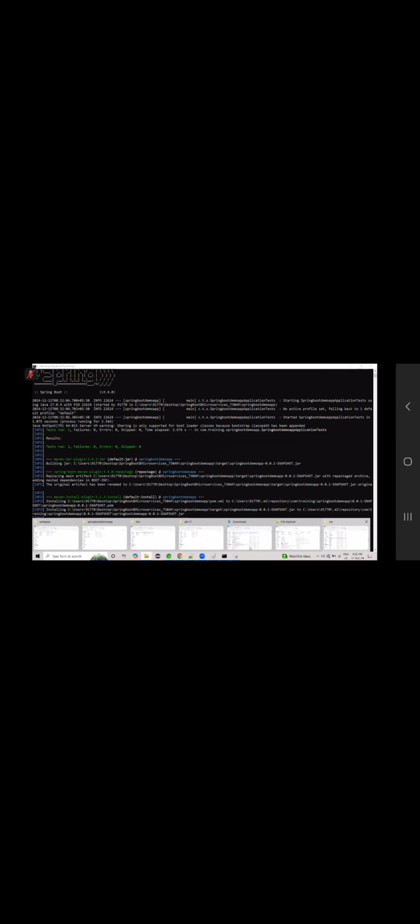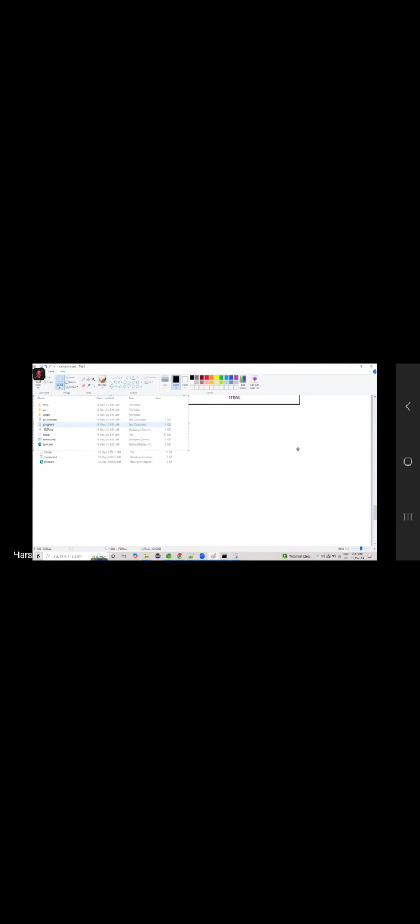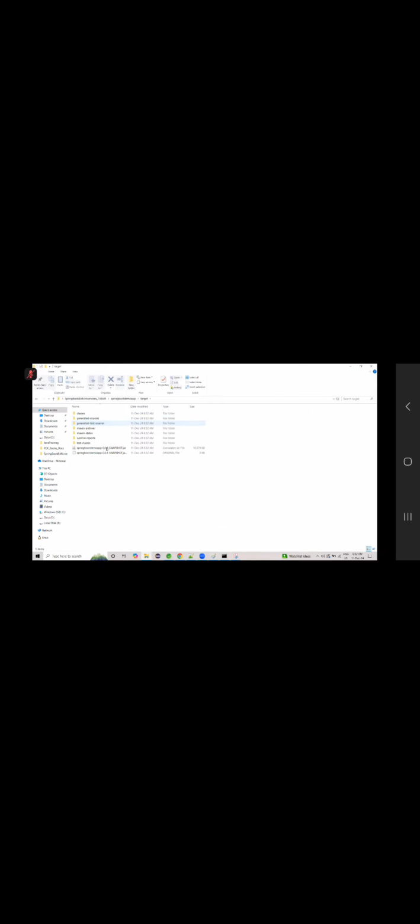Now, for understanding, I will again take a screenshot of this. This is after building your project. Are you able to find any difference before building and after building? Target folder. So this target folder was created. If your project is built successfully, this target folder will be created. If you open this target folder, what do you have here? Jar file.